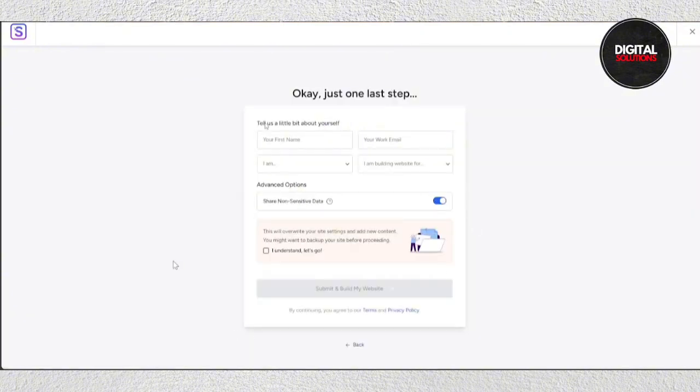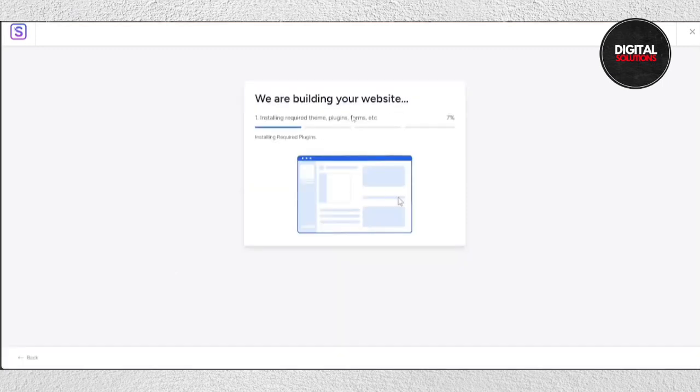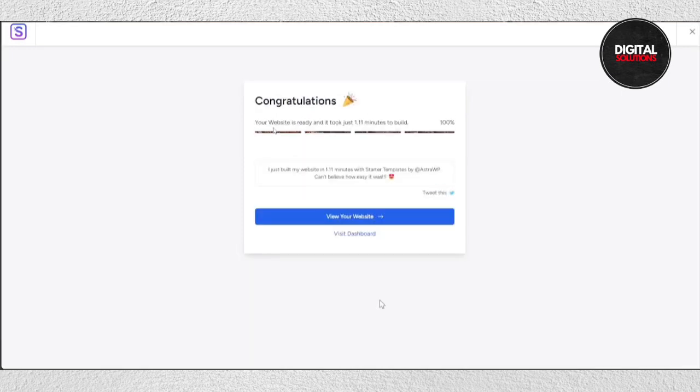From here, it's going to ask you for some information about yourself, like your name, your email, and your category. Are you a beginner, an intermediate, or an expert? Let's answer those questions. And now it's going to start building your website. It's going to start installing plugins, theme, and forms, so let's wait for it to load up. And now it's actually built.